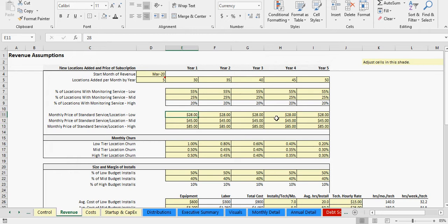So a low would be like your standard subscription service, no add-ons or anything. A mid might have a couple add-ons, or just some variables that result in it being higher, and then high is again the same thing, more add-ons or just a higher monthly revenue that you're earning from those locations.